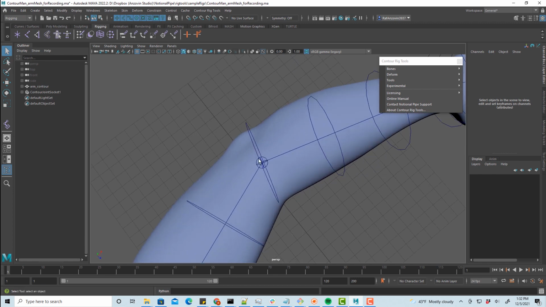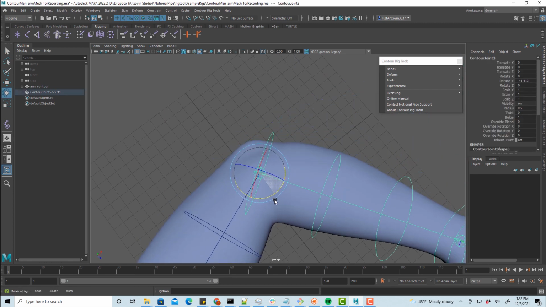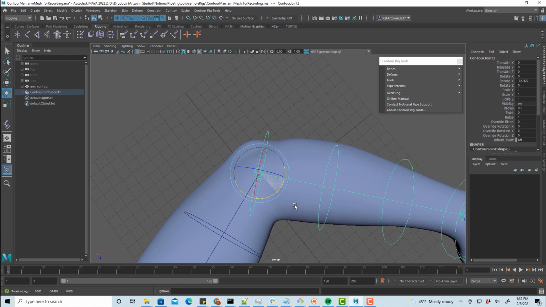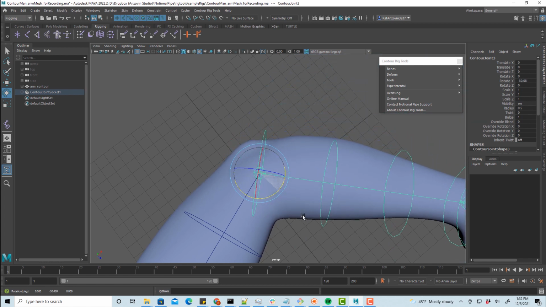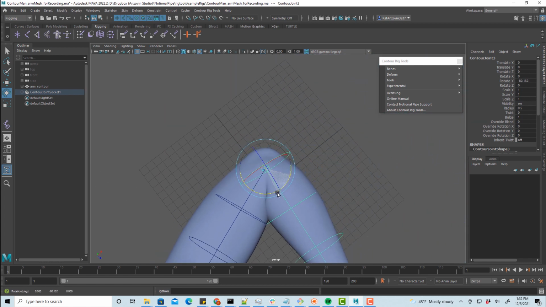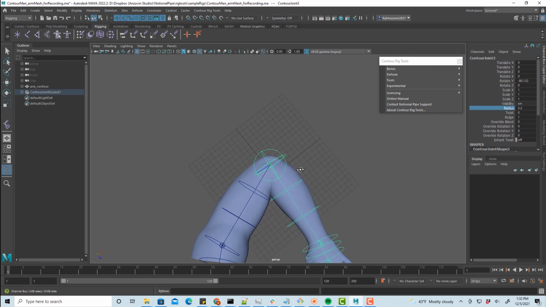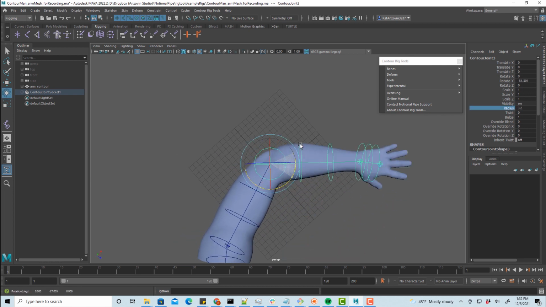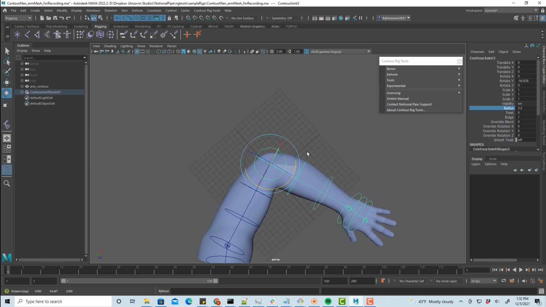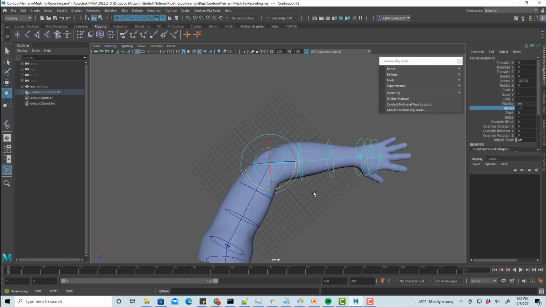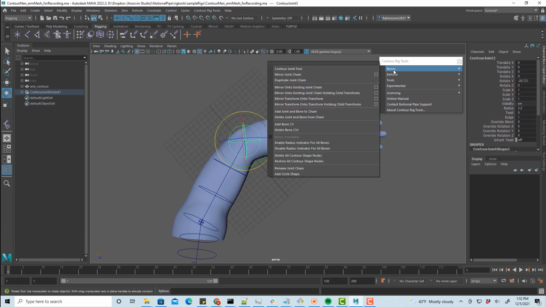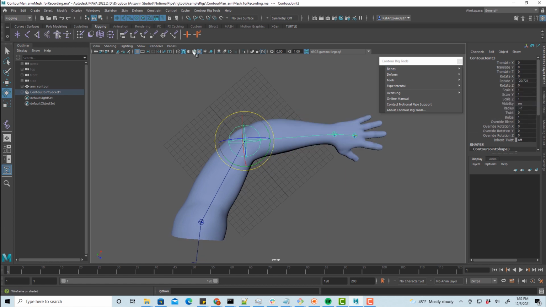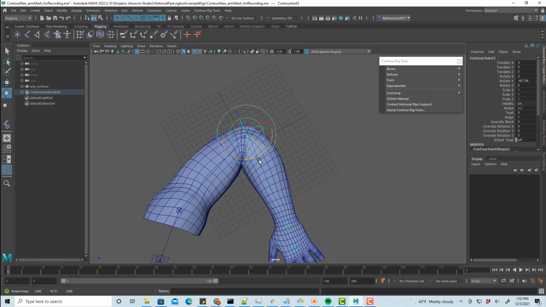So let's take a look at how the arm deforms. You can see that we're getting pretty much perfect volume-preserving deformation right off the bat. Instead of painting weights between a bunch of influences, we can use parameters on the contour nodes to control things like the softness of the bend at the elbow and how the mesh spreads in that area. If we hide the radius indicators and show a wireframe overlay, we can get some more insight into how the contour deformer behaves.